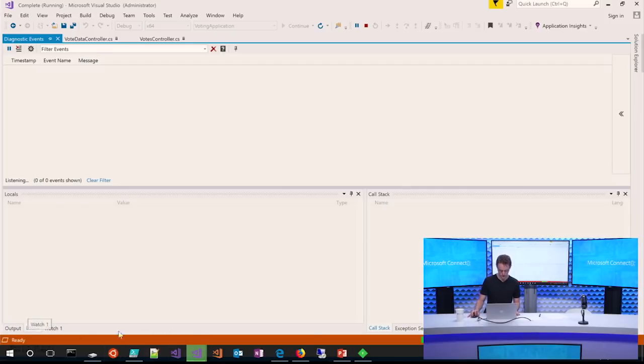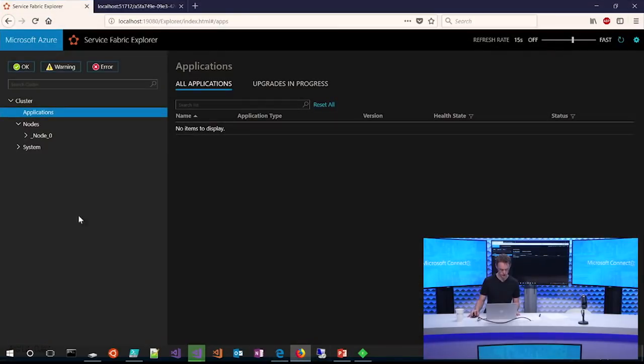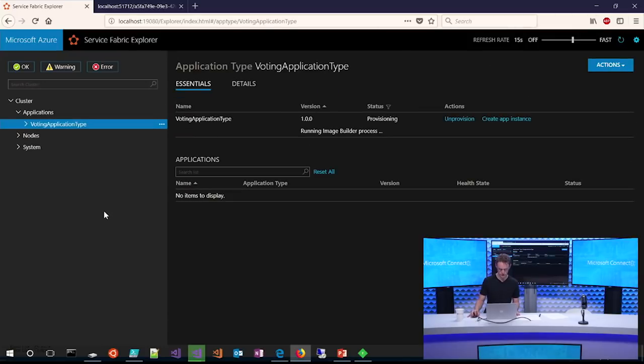All right, so here we go. We're launching this guy up into our local cluster again. So we'll switch back to our local one node cluster. And this should be going here soon. There we go. So there's our application type. This is that application type that I mentioned earlier. This is that registration phase.